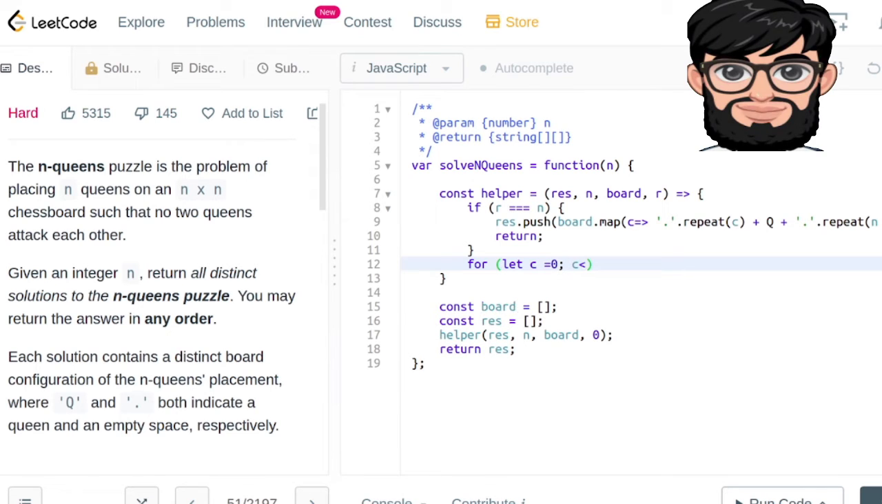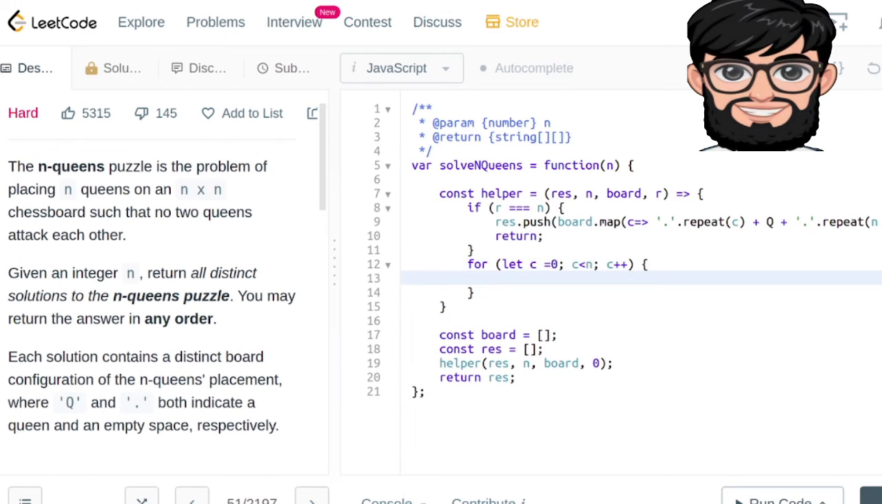If it is not the solution, then we're going to go through c equals 0, c less than n, c plus plus. So we have to traverse from 0 to less than n. What we have to check every single time by putting a queen over there is whether it is still a valid board.